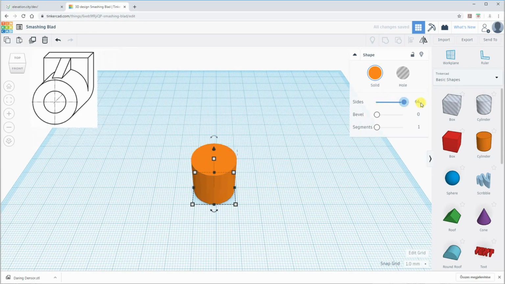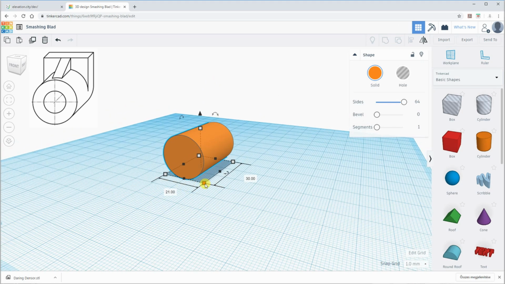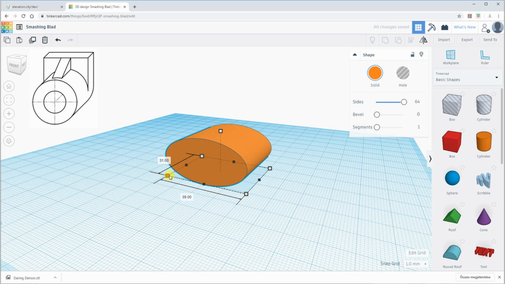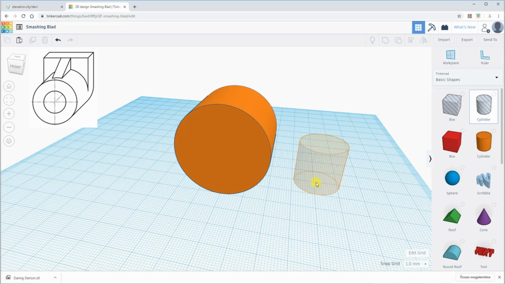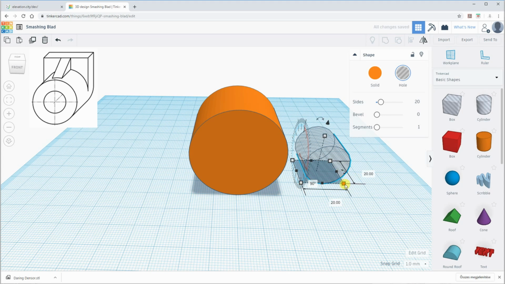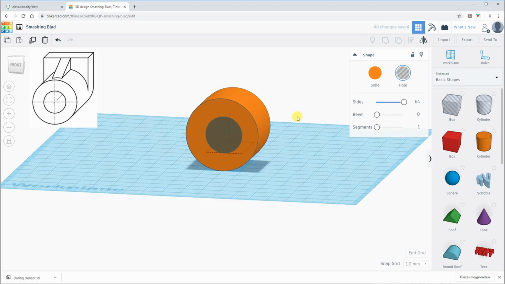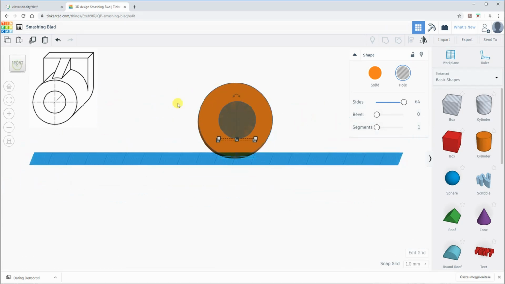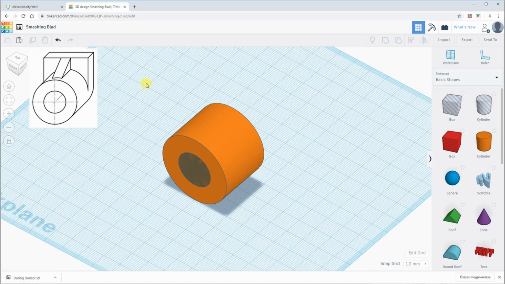And here I'm starting with the cylinder, which is a solid shape. I'm rotating it. And inside this shape, I will create another cylinder, which will be a hole. I could use the align tool. If I select both objects, it will be easier, but I will show that in one of my next videos. Here I have snap to grid on 1 mm, so it's easy to do it manually.